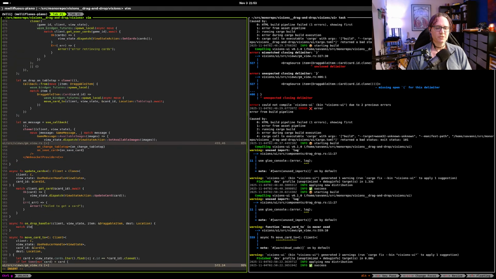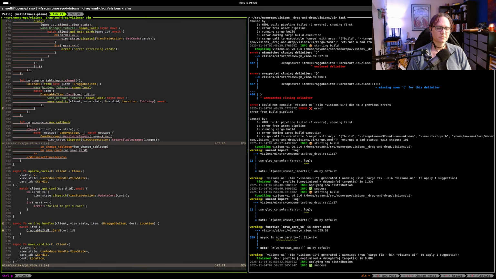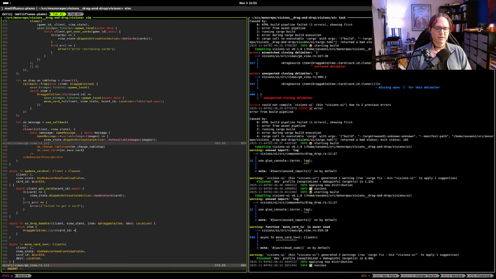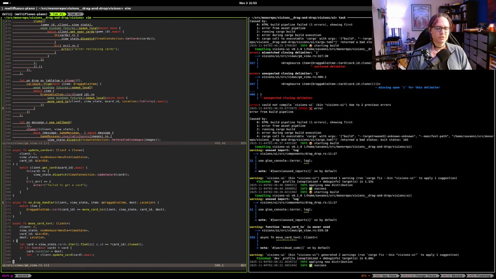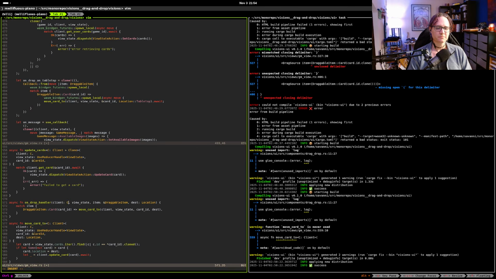So we're going to match the item against a DraggableItem::CardId. That's the only thing that it can be, but if that's what it is, we're going to say move_card_to, give it the client, the view state, the card ID, and the destination. And otherwise, there's nothing else to do. Except, of course, to fully specify my parameters.